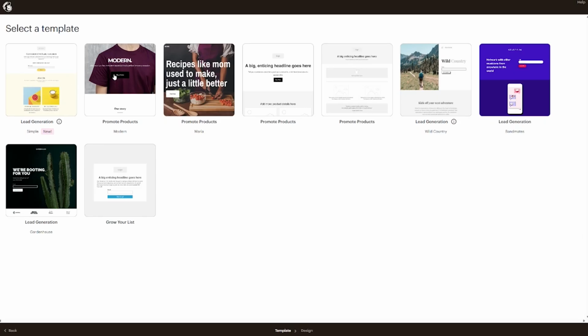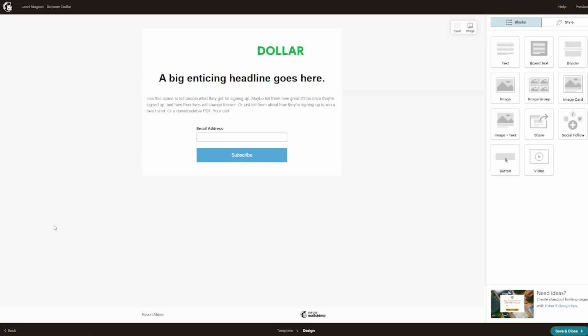Now you'll be presented with these different templates to choose from. For me, I like to just keep things simple. We want to collect emails, so let's select this one, Grow Your List. And now we have this page to start customizing.